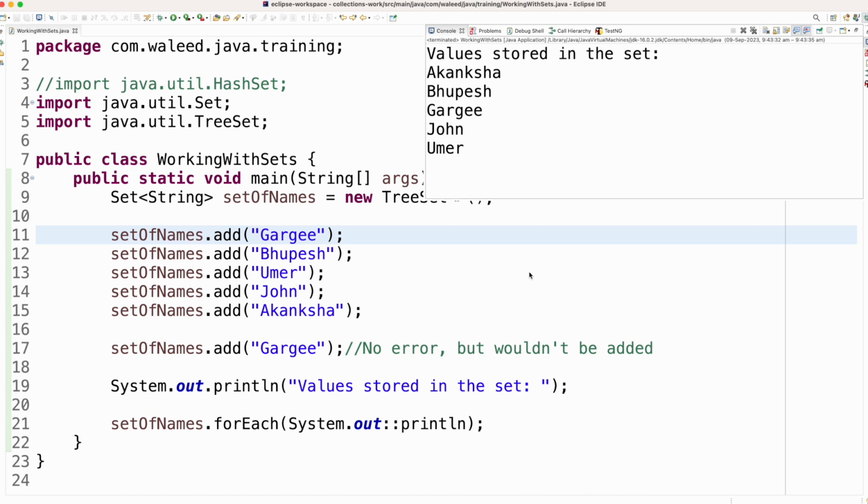Here you go. Values stored in the set are, now things to be observed here. The first thing is, see, A, B, G, J, and U, that is in alphabetical order. Akanksha, Bhupesh, Gargi, John, and Umar. Although we pushed Gargi first, TreeSet gives you a sorted and ordered collection. And the second thing, still, the duplicates are not allowed. Gargi has not been added to our set because it's a hash set, it's a tree set, doesn't matter, it is a set which does not allow duplicates to be stored.